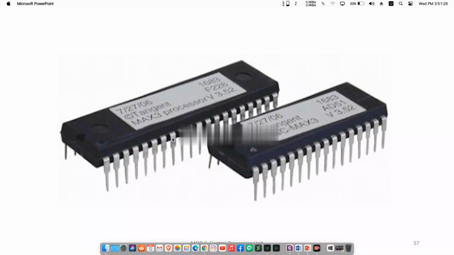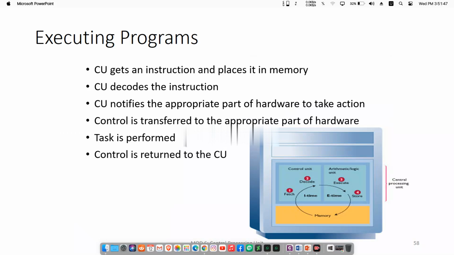Now, we had talked about execution of programs. The control unit gets an instruction and places it in the memory. The CPU decodes the instruction. And then the CU, the control unit, notifies the appropriate parts of the hardware about the action to take place. Then the control is transferred to the appropriate part of the hardware. After that, the task is performed and then control is returned to the CPU. That is how the program execution process is handled.